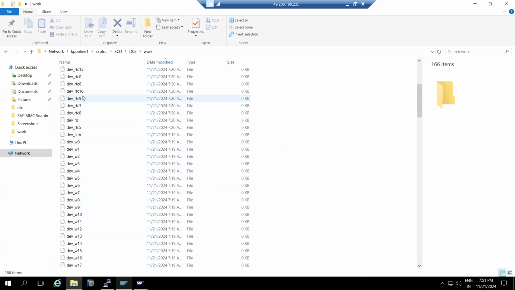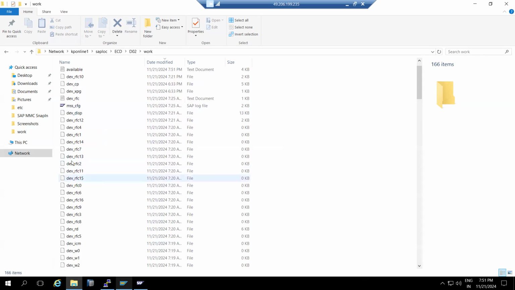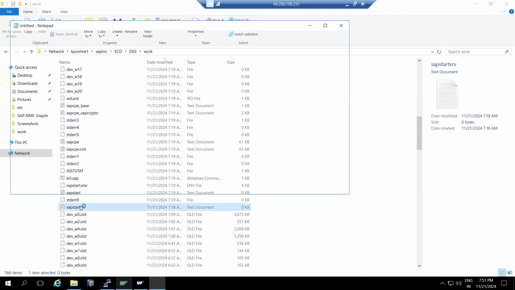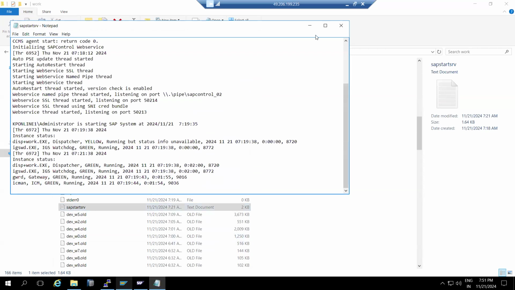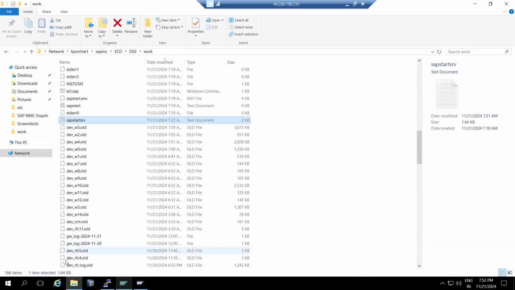So one of the important steps is the dev_dispatcher, dev_message_server, and dev_work_process logs. Are there any other logs generated during that time? During that time, is there any other logs generated in the system? So we need to check all the areas. Then only we will come to know the conclusion.